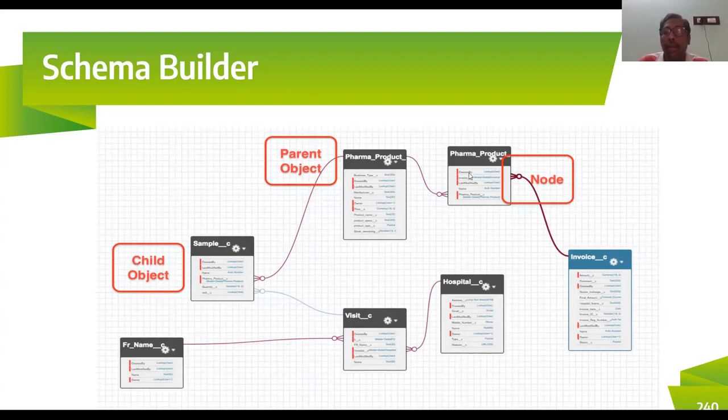Similarly, we have Pharma Product and Invoice. Multiple products will be billed on the invoice. On one single invoice, multiple products will be invoiced. In the same way, for one visit, multiple samples will be provided. Likewise, all the information with respect to objects is displayed here. Got it?